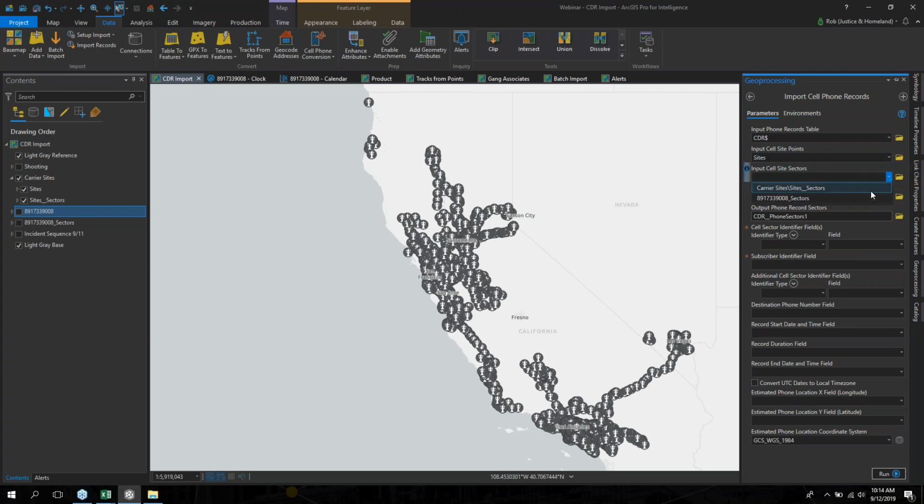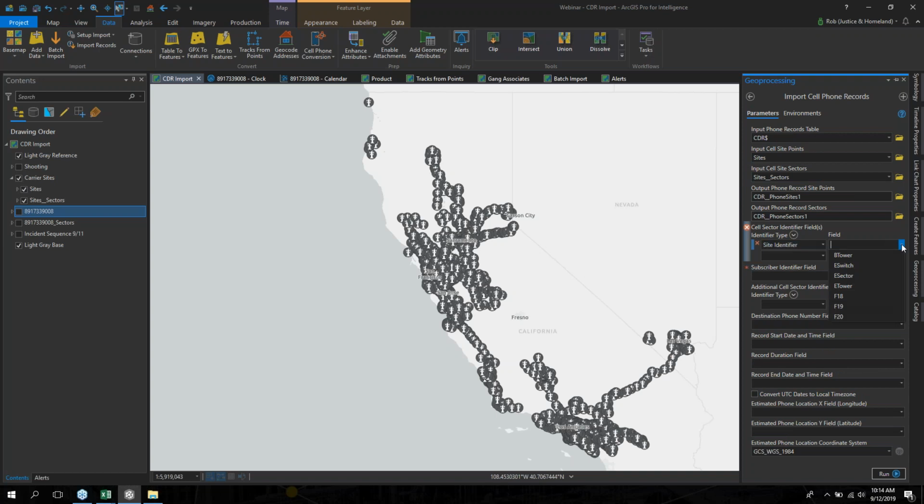Sites, and we'll do sectors. Okay, so that's the output from the first tool I ran. And then I can name my output, and then the same thing here. We're going to want to select all of our fields.